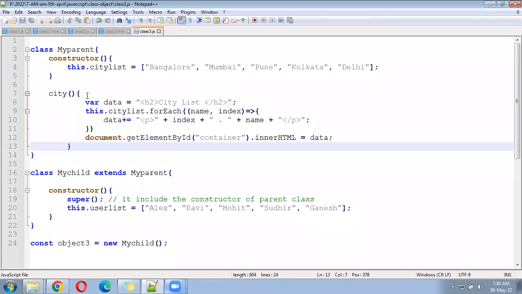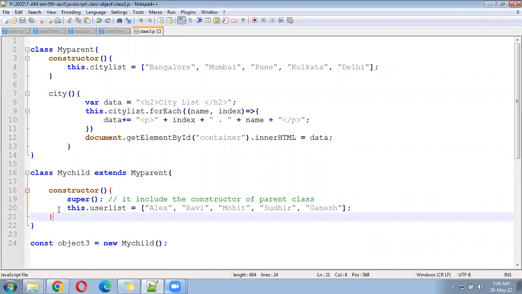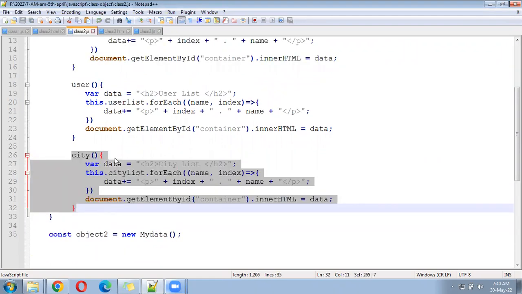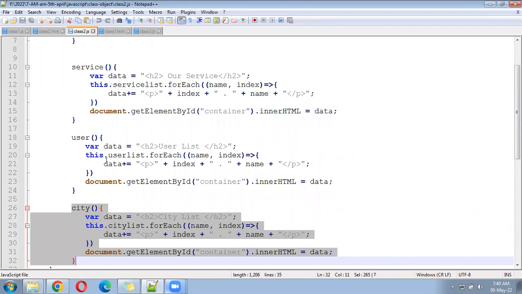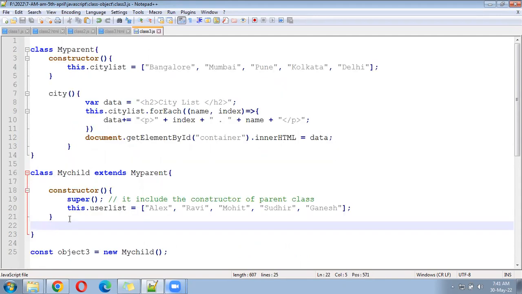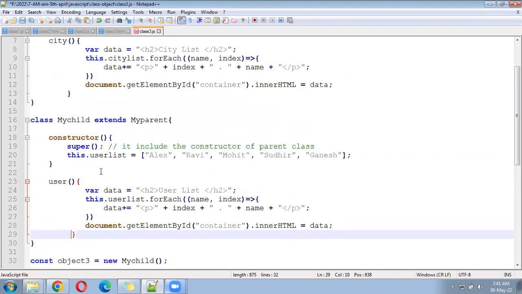Next, after that, we can write one more function that is called get user. So you already have that function in class 2. The same function you can call from there. That is called the user function. We'll go to the child class. The user function will go to the child class.